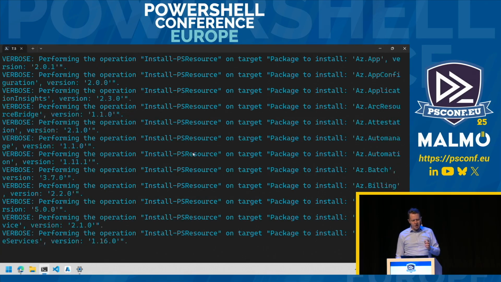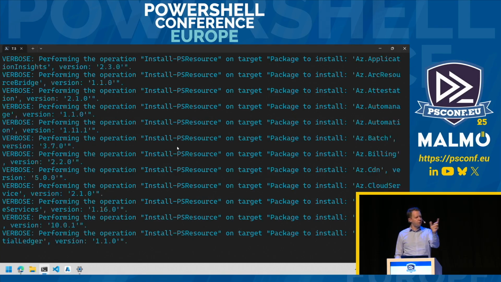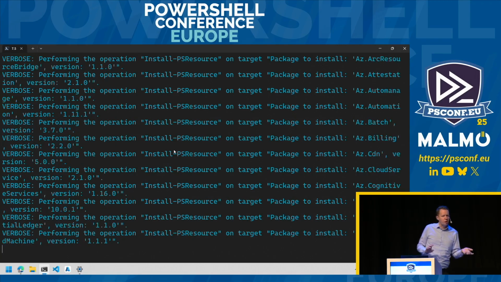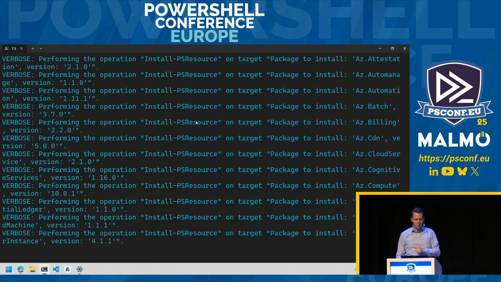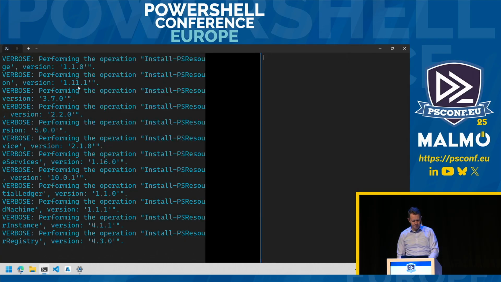Another interesting thing is that the backend it's talking to, the PowerShell Gallery, takes about 400 milliseconds for every little query you do. That's not a lot for one query, but when you're trying to install hundreds of modules, it can be an issue. So how about we try, if we just do a split here.